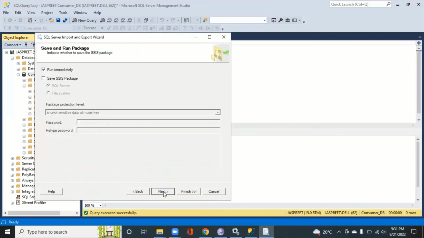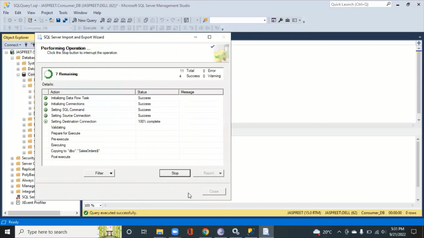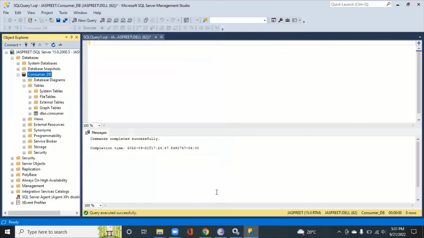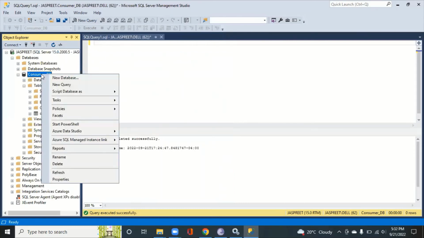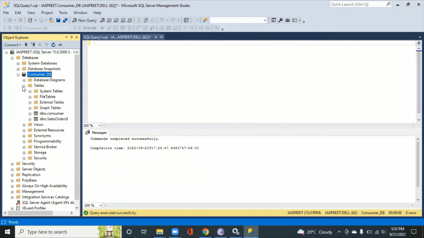I think we are ready. Click next. We want to run it immediately. Yes. Finish. See, it's so amazing. 172 rows transferred within a fraction of a second. Close. Let's go and refresh our database. Tables, expand tables, boom, there is dbo.sales orders.